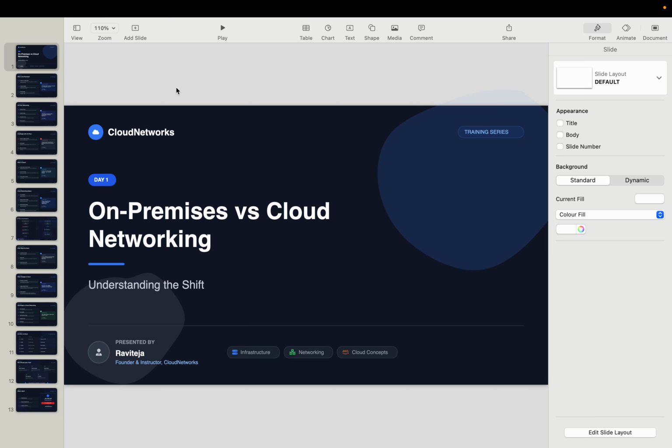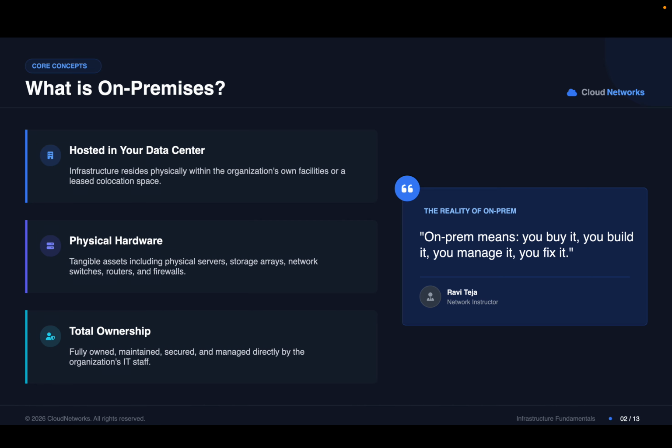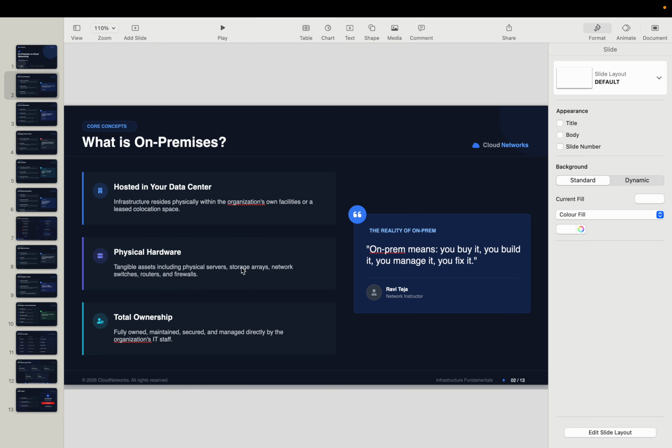Moving to the next slide. This is day one of this training series of cloud networks. So stay with me. I just prepared this for your reference. So what is on-premises? Hosted in your data center. Infrastructure resides physically within the organization's own facilities: the physical hardware and total ownership. And the reality: on-prem means you buy it, you build it, you manage it, you fix it.